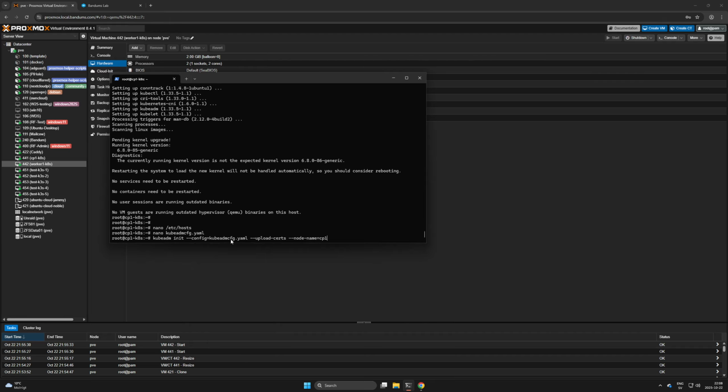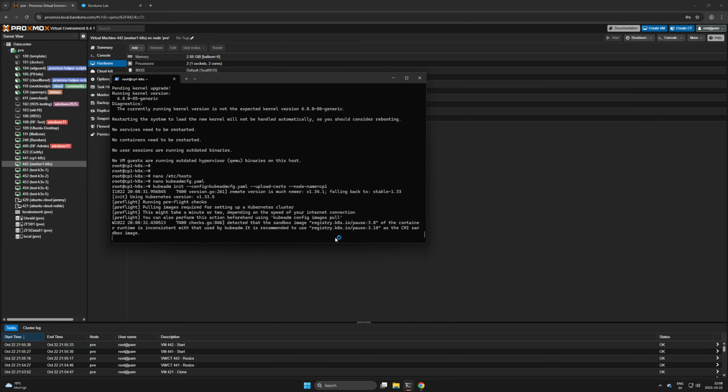So we use the YAML file that we just created. We upload the certs so that the Kubernetes cluster can distribute all the certs that it creates. And we name the node CP1. Now this will take some time, so we'll be back when it's done.